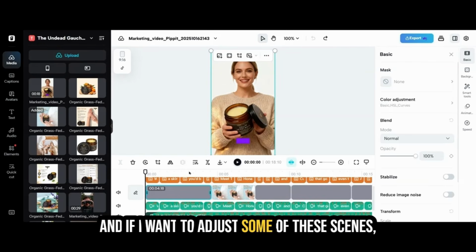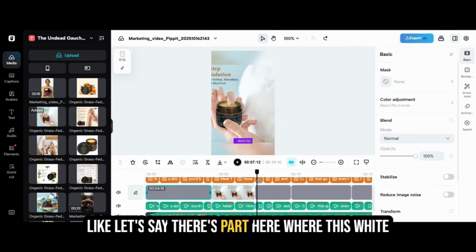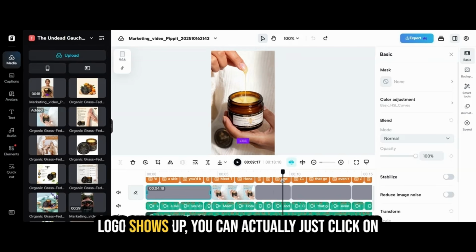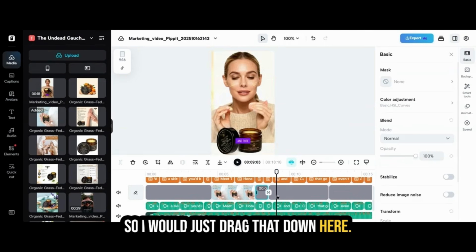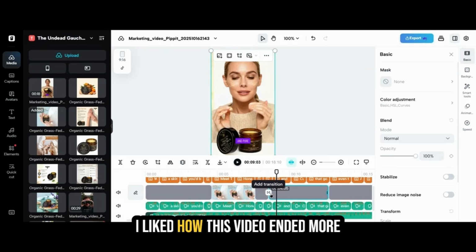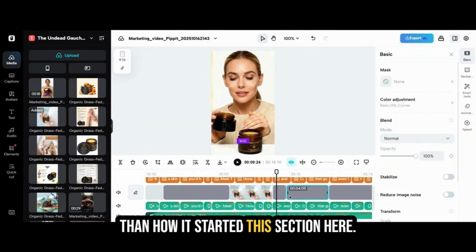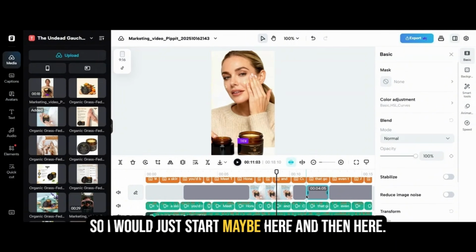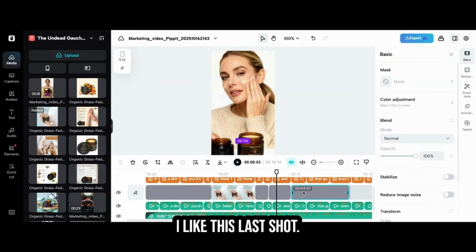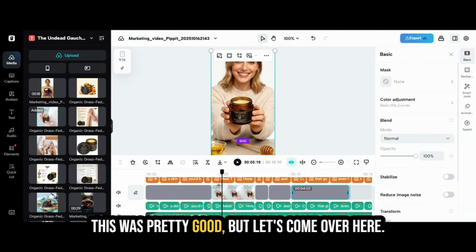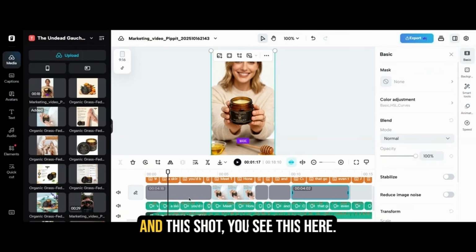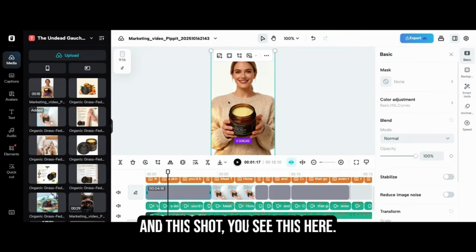And if I want to adjust some of these scenes, like let's say there's a part here where this white logo shows up, you can actually just click on this and edit it like any other video, right? So I would just drag that down here. Maybe here I liked how this video ended more than how it started, this section here. So I would just start maybe here. And then here, I like this last shot. This was pretty good.